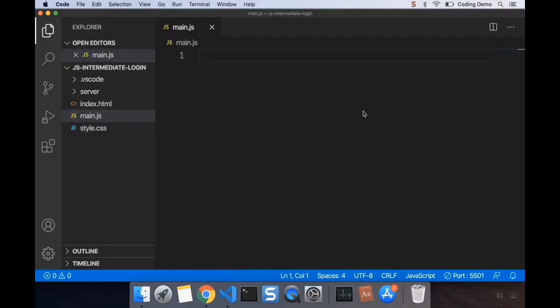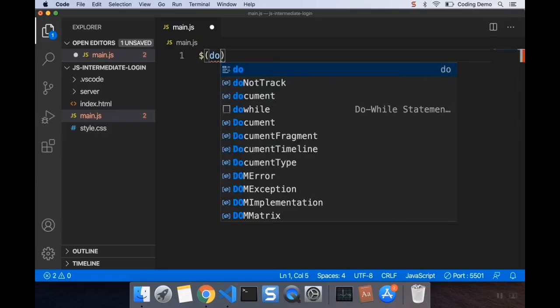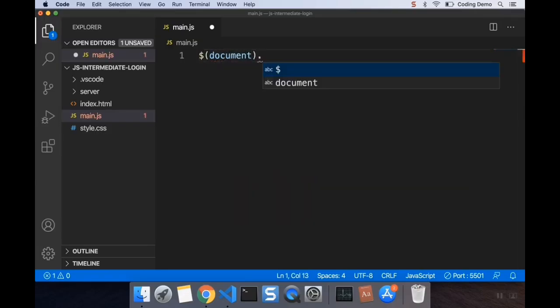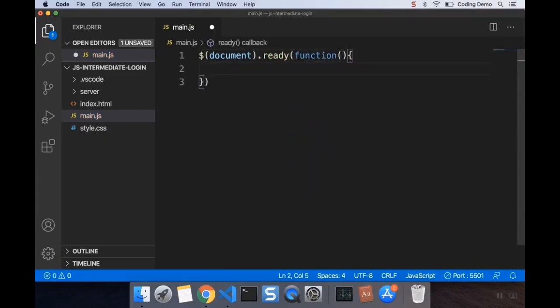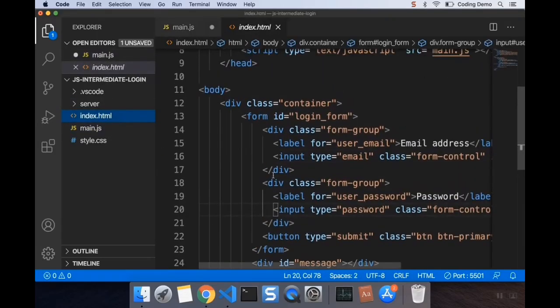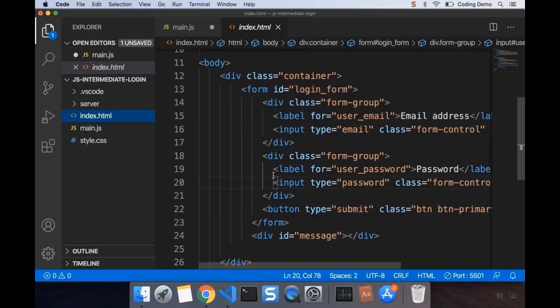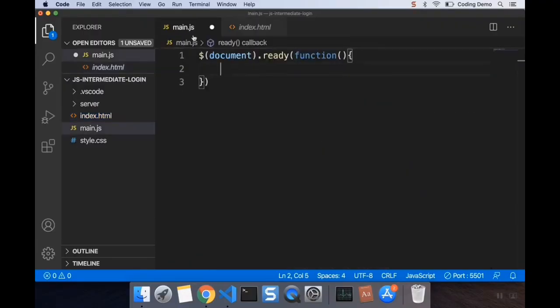Alright, so the first thing is obviously we have to make sure that the document is ready. So I'll say document.ready and pass in a function. Now the first thing is we have to listen to the onSubmit event for the form. If you go back to the index.html, we already have a form, and the first thing we have to do is listen to the submit event. So I'm going to put an ID on the form. It's loginForm.